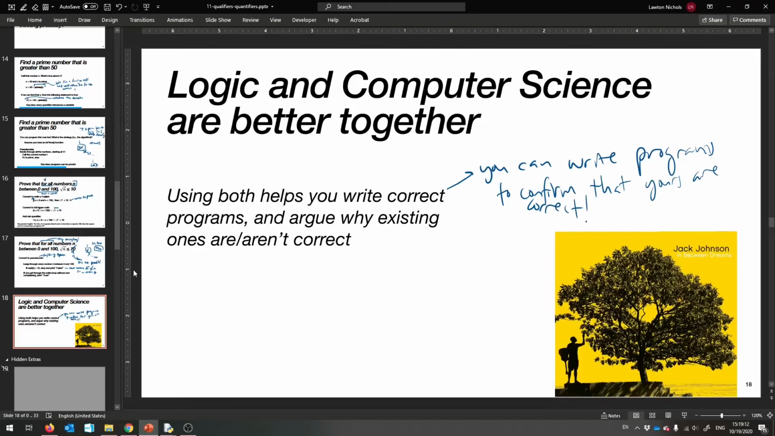Which is beautiful. And otherwise, you can argue that the ones that you do have are not correct. You can find counterexamples using the same method of writing programs. And so people have been writing proofs a whole lot easier thanks to computers. We found a number of new discoveries just because we have a lot of processing power these days.